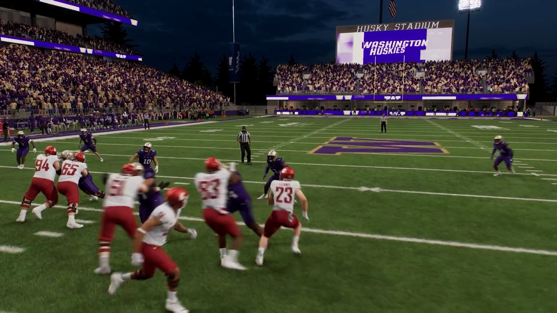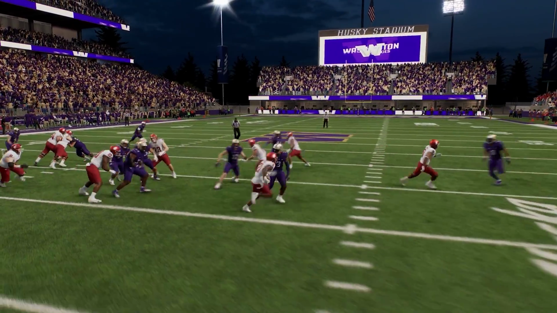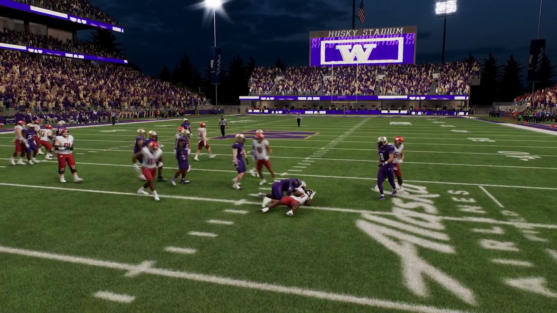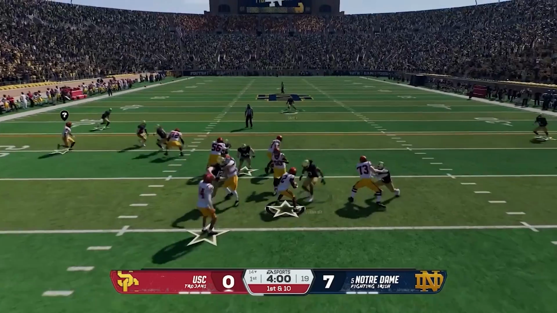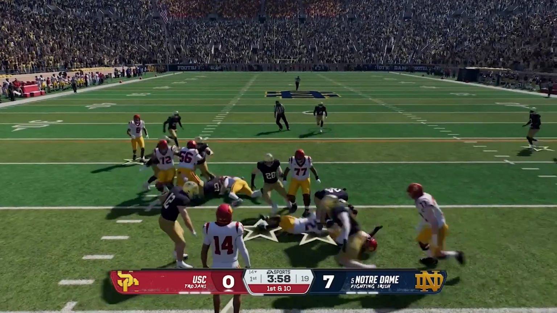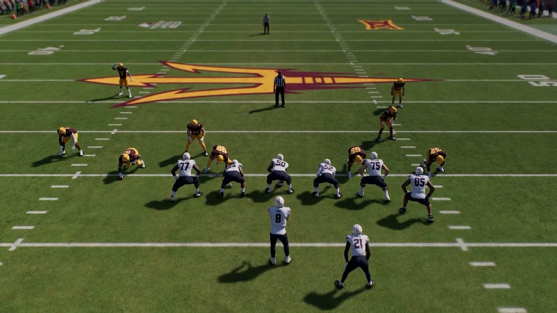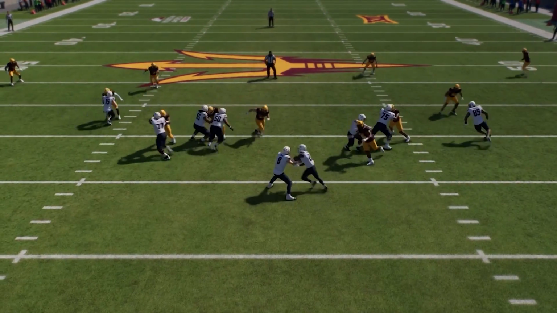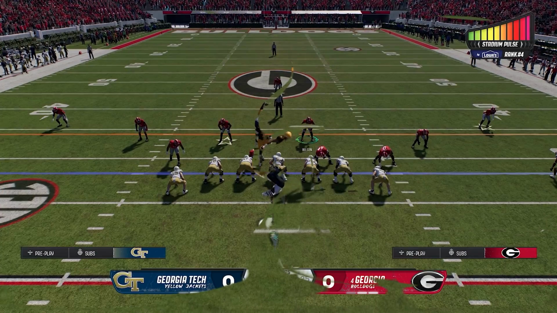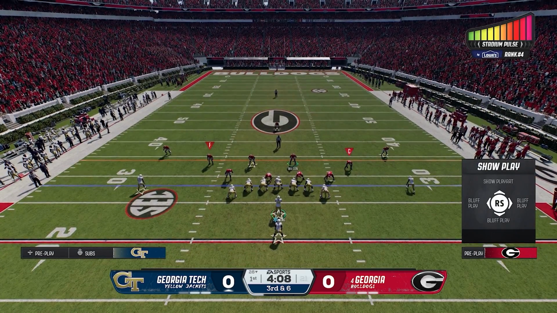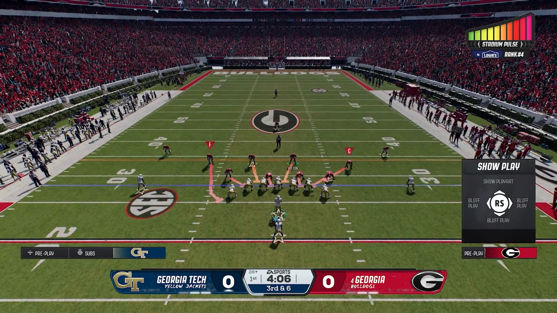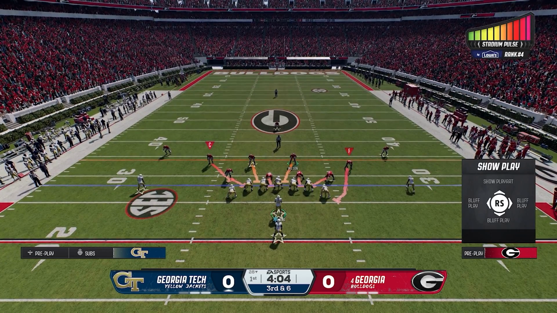Just be sure to know your responsibility, which leads us into our next tip, which is understanding the run fits. Run fits are the individual responsibilities for each defender for filling a specific gap on a play. When everyone on your defense is in the right spot, it limits the space the offense has to attack. You can check your team's run fits pre-snap by holding right trigger and pressing X to see fits for runs to the left or B for runs to the right.